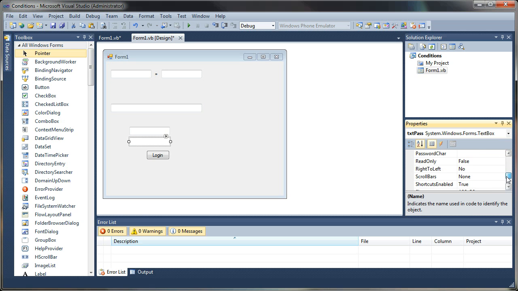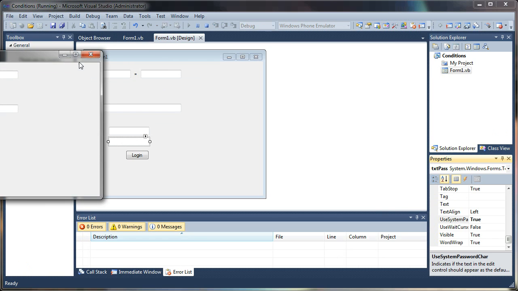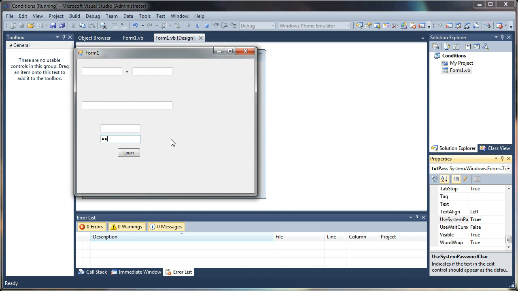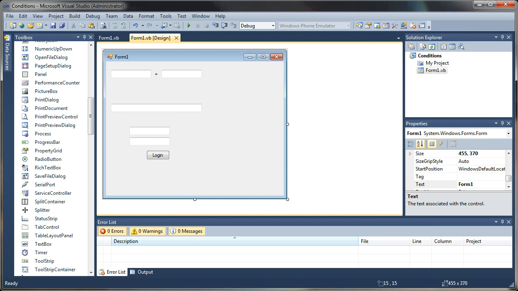which is to set a password character. There it is. And we can set that to a star or an asterisk. And if we go down, use system password character, set that to true. And now when we type in this box, you'll note that it looks like a password field. Pretty sweet, huh?